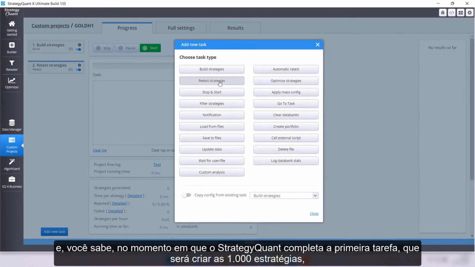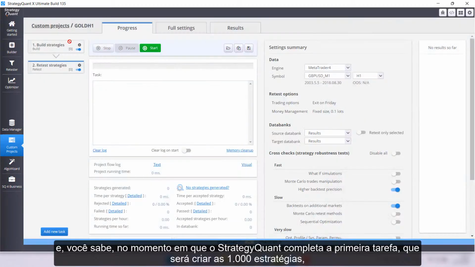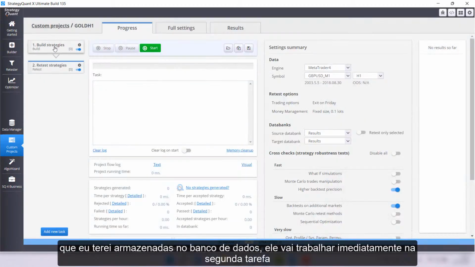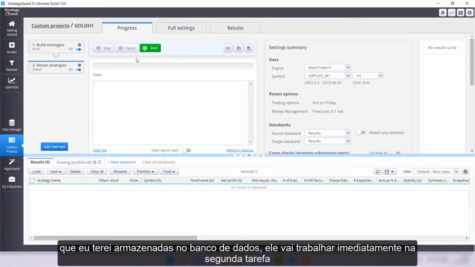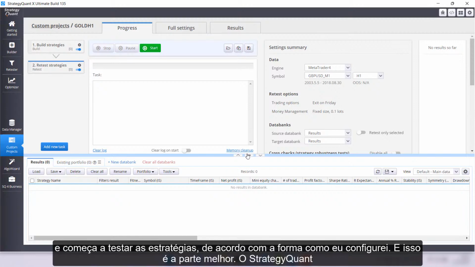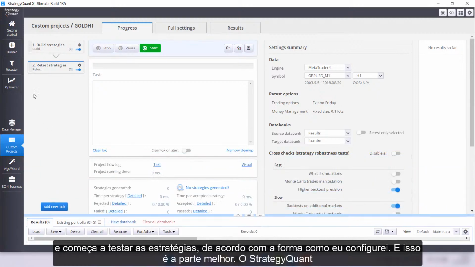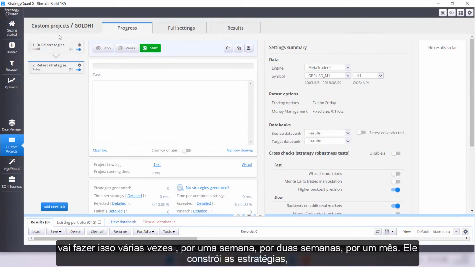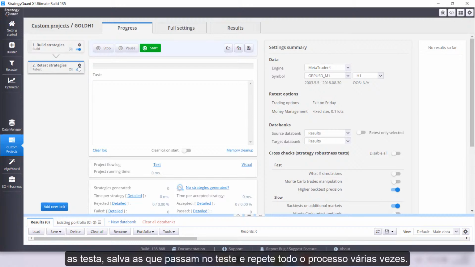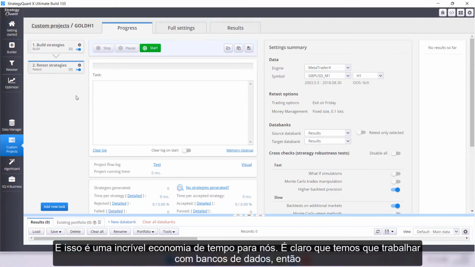And the moment Strategy Quant One completes the first task, that is builds the 1000 strategies that I will have stored in the data bank, it goes to work immediately on the second task and starts testing the strategies according to how I set it up. And that's the great thing. Strategy Quant One will do it over and over again for a week, for 2 weeks, for a month. It builds the strategies, tests them, saves the ones that pass the test, and repeats the whole process over and over again. And that's an incredible time saver for us.